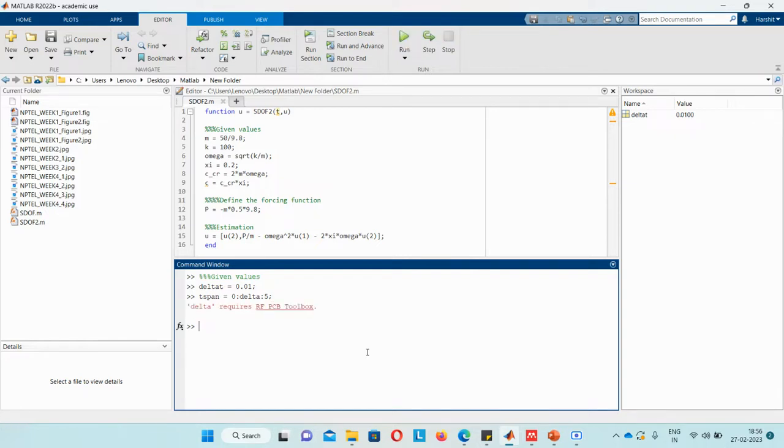Okay, we made a mistake. It is not delta, it is delta t. Now the initial condition. Since it is not given in the question, let's assume that initially velocity and displacement are both 0. So this is how we define the initial condition.